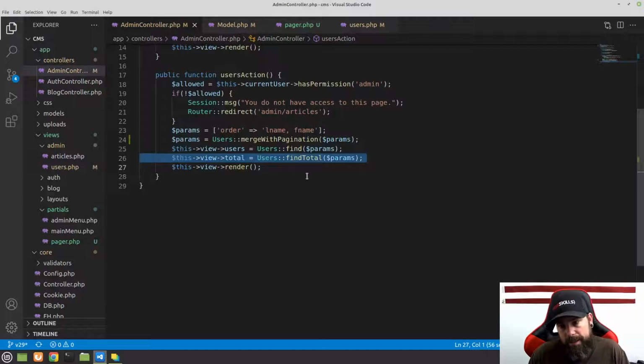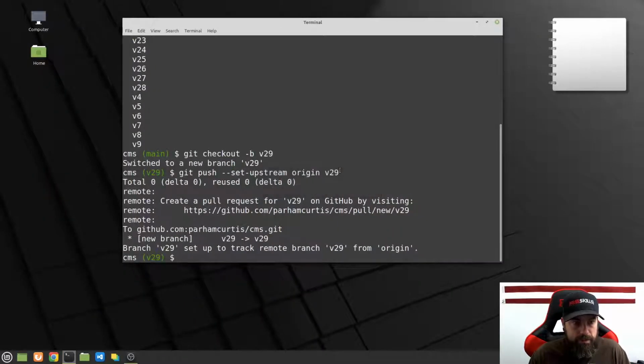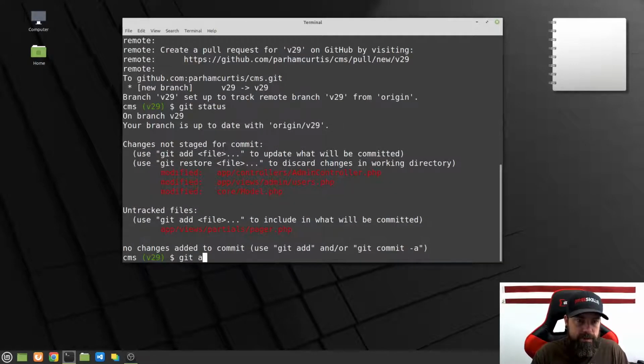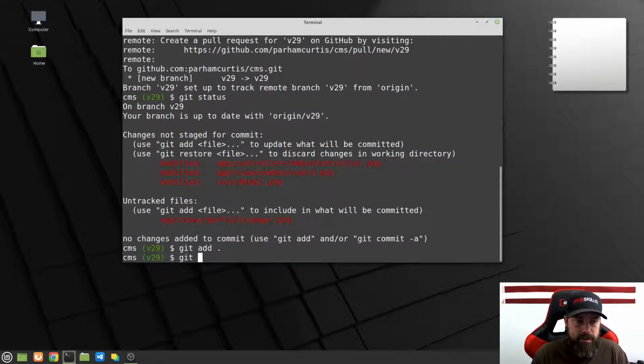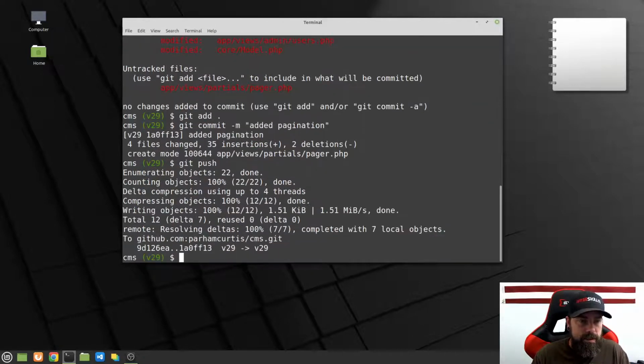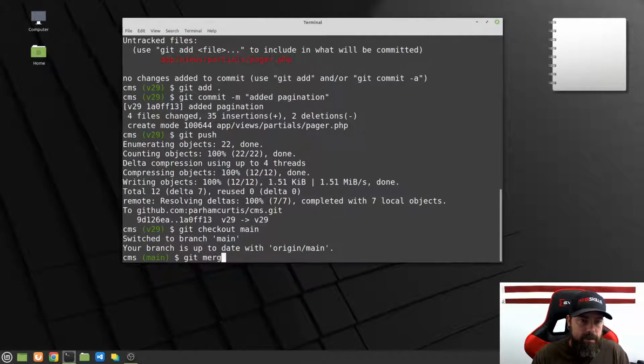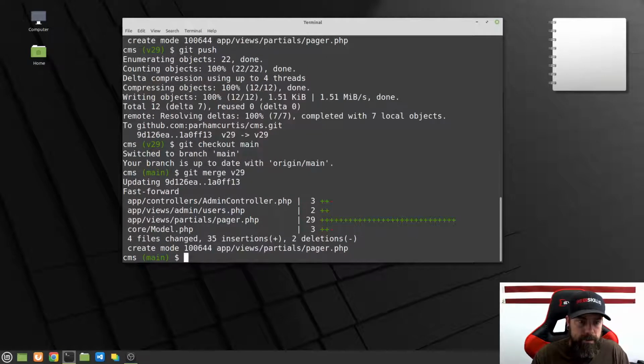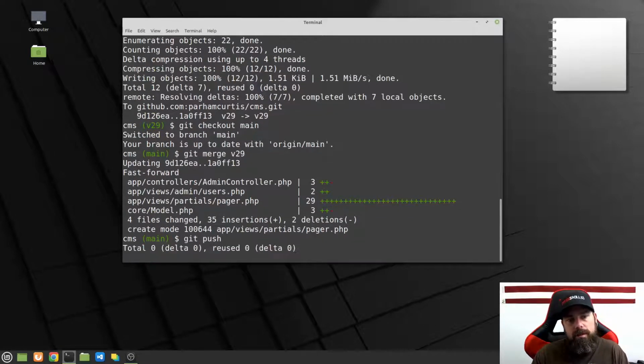All right, with that, guys, let me go ahead and push this up to Git. I like to do this just to get some repetition in for you guys on Git commit messages. So we'll say added pagination, and we'll do a git push, and then I'm going to git checkout main and git merge v29, git push.